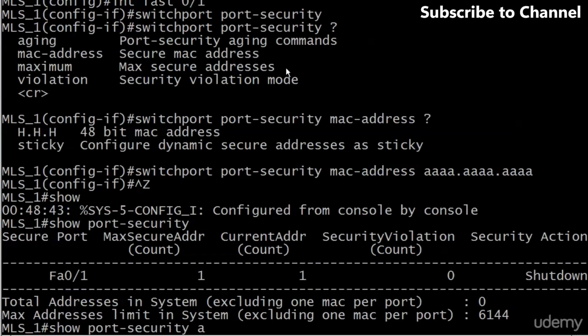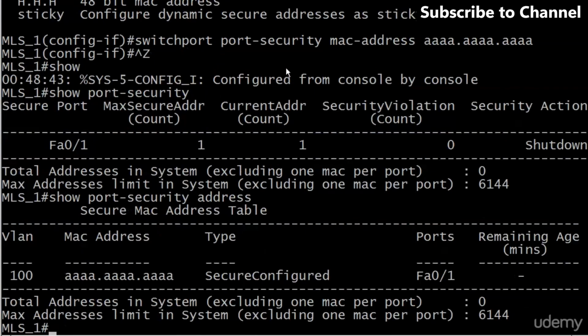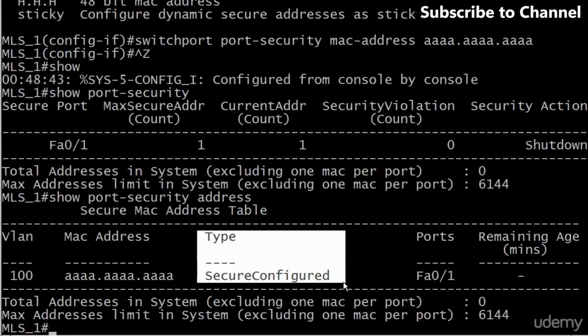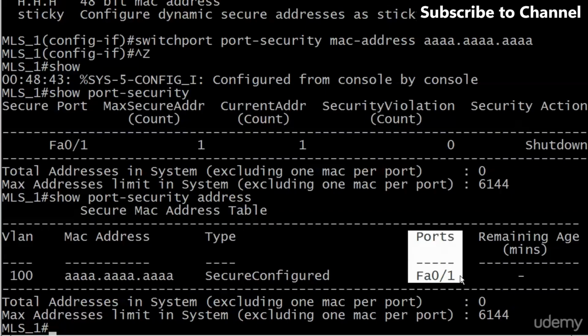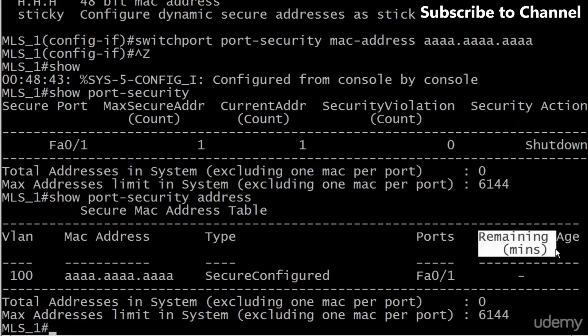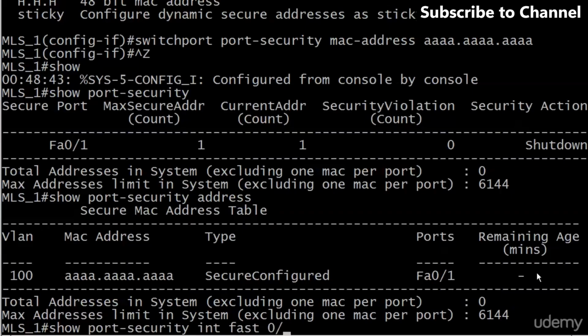So let's look at address. And there's the VLAN 100, which by the way I've put both hosts into during the break. And there's the secure MAC address we've configured. And notice it even says type secure configured. That means that we statically entered it. Here are the ports that we're considering that address to be secure on, and our aging is disabled right now, so that's why we have a dash there. It's disabled by default. So let's run show port-security. Let's use our up arrow there. And we're going to take it to the interface level.